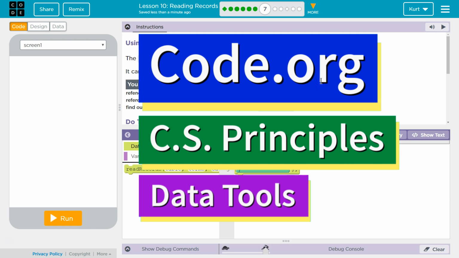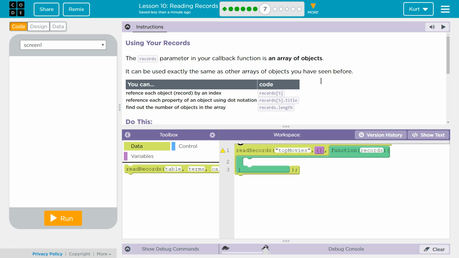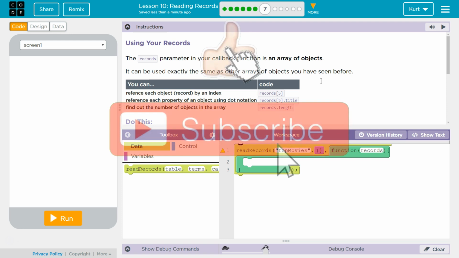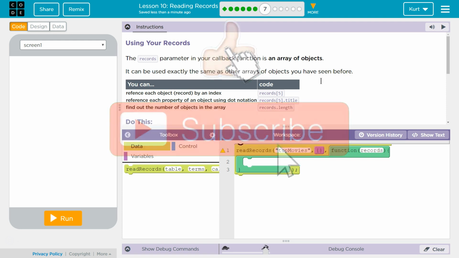This is code.org. I'm currently working on CS Principles, the Data Tools Unit, Lesson 10, Reading Records, Puzzle 7, using your records. The records parameter in your callback function is an array of objects, of course. It can be, which is what we use for our contacts app that we've been building. It can be used exactly the same as other arrays of objects you've seen before.